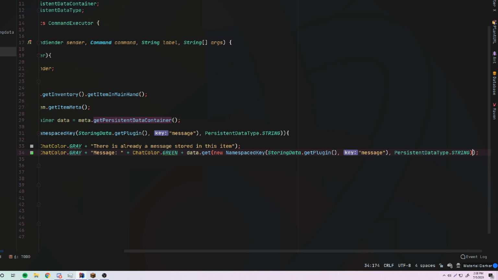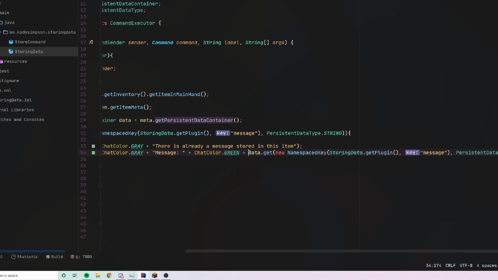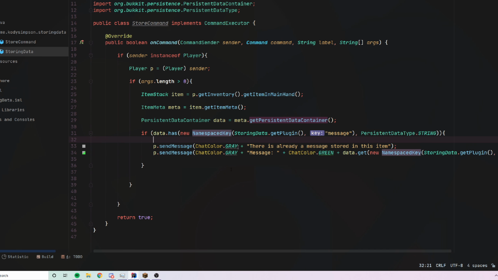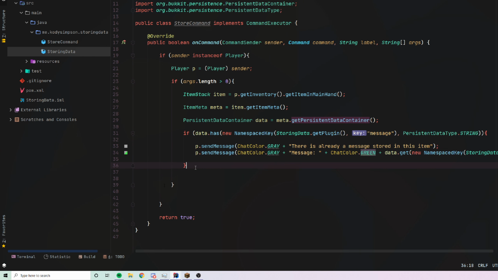And yeah, that should do the job, right? So just fix that. And what that should do is return a string of whatever message is stored inside of that item, and just print it out to the user after saying message in green. So there we go. And then else, if there's not a message already in this item, then what we want to do is store one.